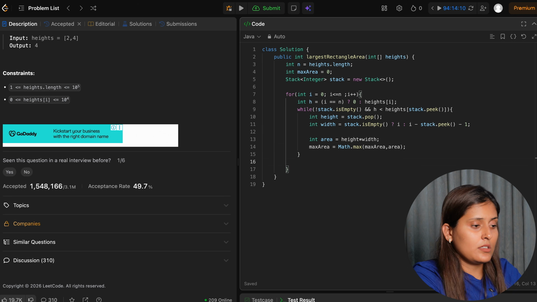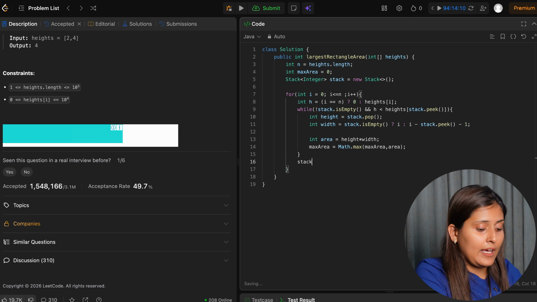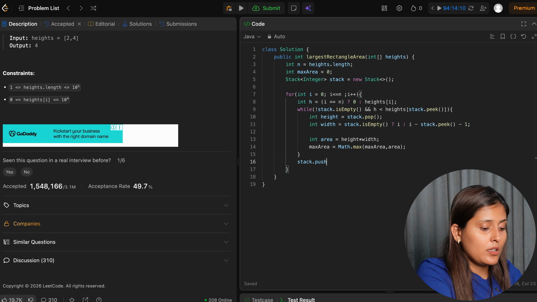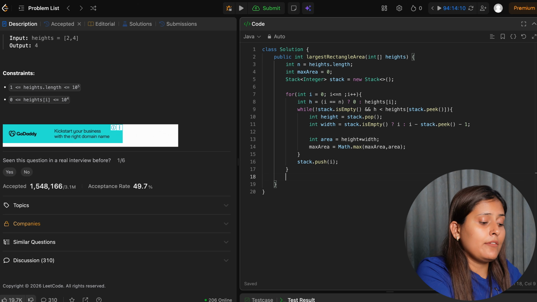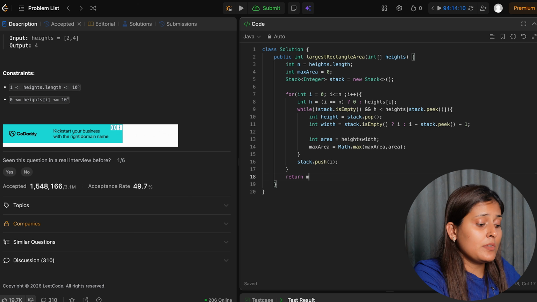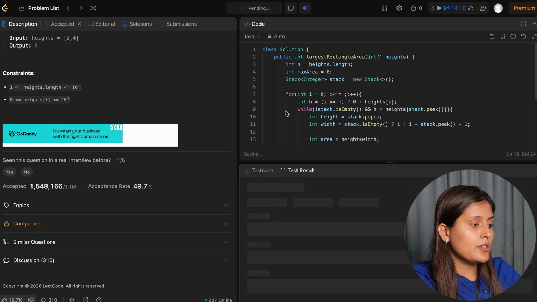And after coming out of this while loop, I have to keep pushing the index in the stack, correct? And after coming out of the for loop, we can say we already have got the maximum area so far, so we can simply return that. So now let's run this code.